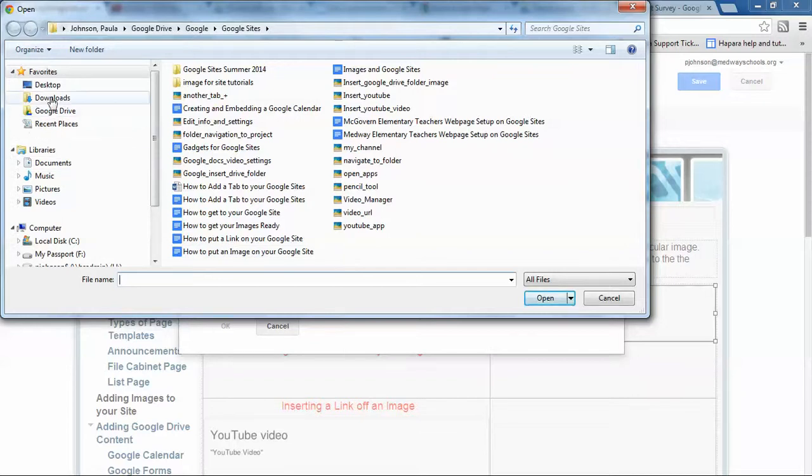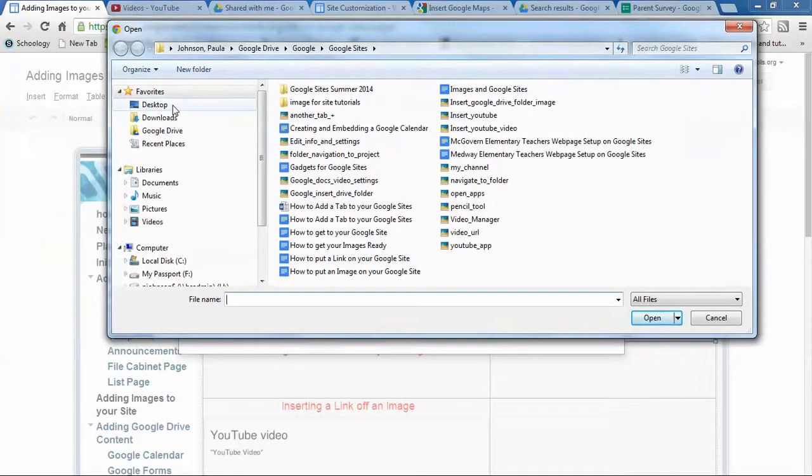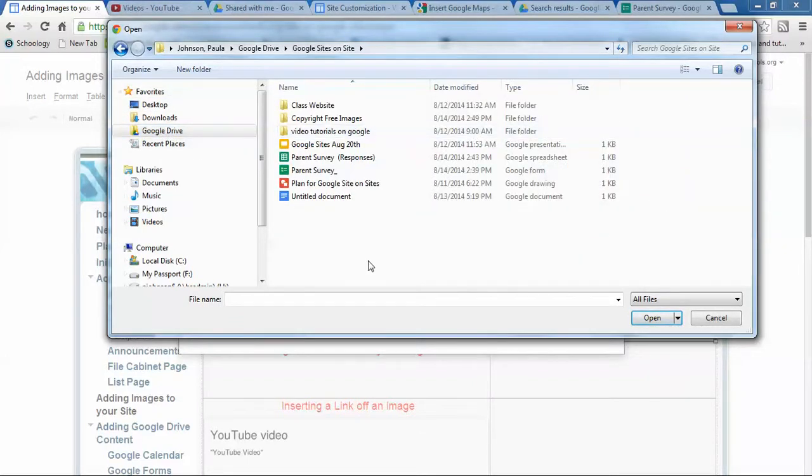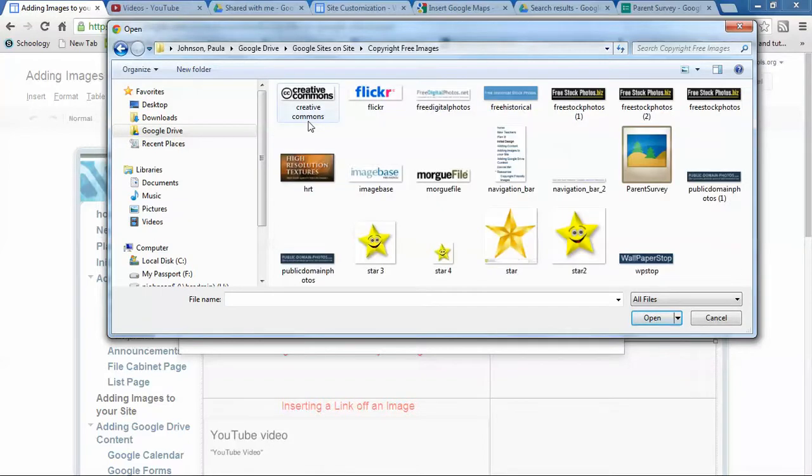So it's going to bring me to your management system of wherever you have them. You could put them on desktop. I am strongly encouraging you underneath your Google Drive to start making a site about your Google site that has things like free copyright images, for example. So this would be an image that I have. We'll just put the star.